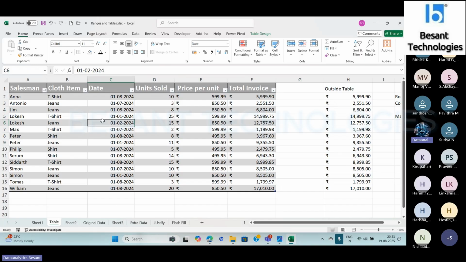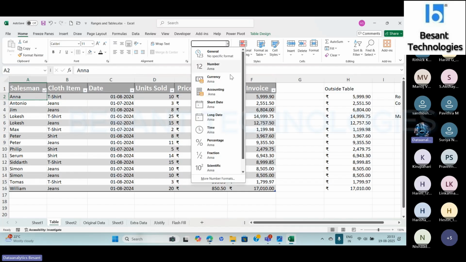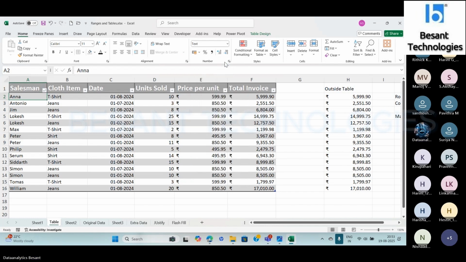You will have basic three data types: text, number, and date. So when you come here, the first two columns, the salesperson or the salesman and the cloth item, both are text. So when I select here, you can see text. Even for the cloth item, very much understood, it's a text value.